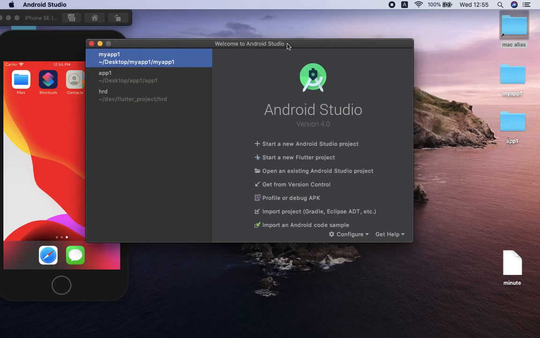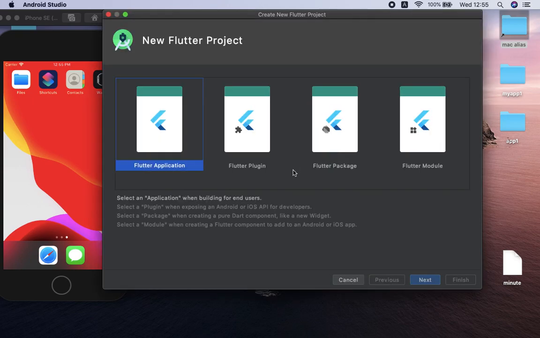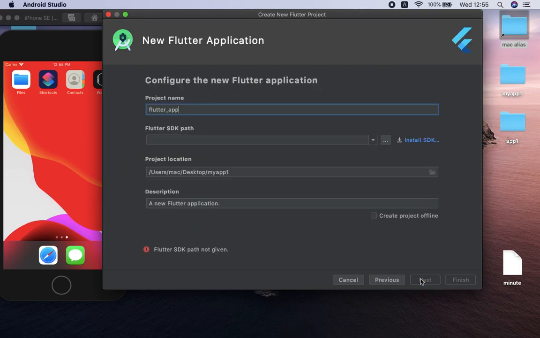The first time you open this up, after you have installed all the required software components, the next step is just to start a new Flutter project. So click over here, select Flutter application as your target, and then select next. Now this is important because you have to name your new project. I'm going to name it my app number 2, because I have app number 1 already written.